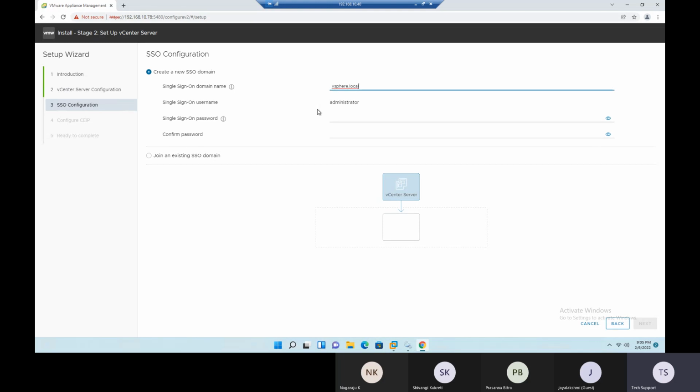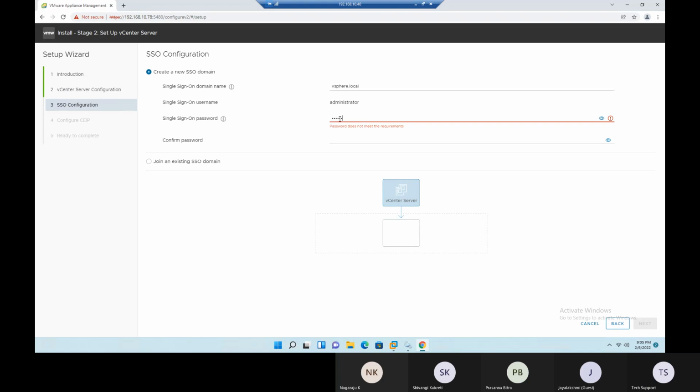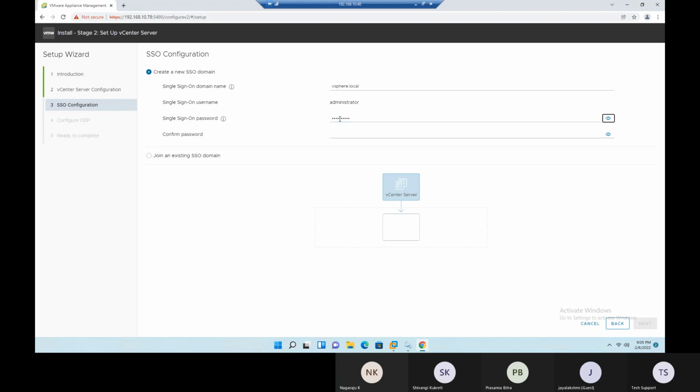vsphere.local. So that means to log into vCenter server, this is the default single sign-on domain name. Okay, I'm configuring the default one. And the default single sign-on username is administrator. But when you log into vCenter server, remember that we need to enter it like administrator@vsphere.local. That format only we need to enter. And let me enter the password. Okay, I just gave the password.